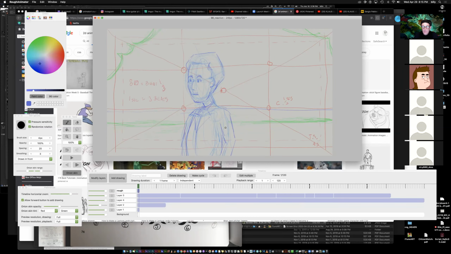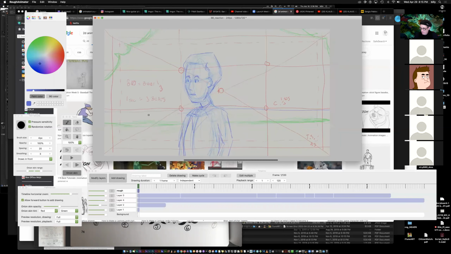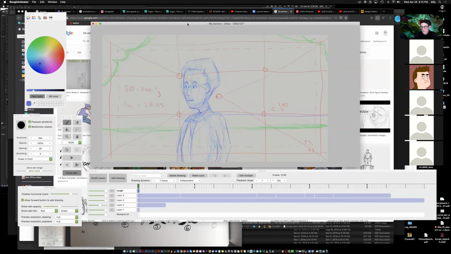All right, so where's my mouse? I've got my pen counteracting with my mouse. Okay, so what we're going to do on this rough layer here is we're just going to take this character and block him in. We might want him to have this kind of design. We don't know that yet.